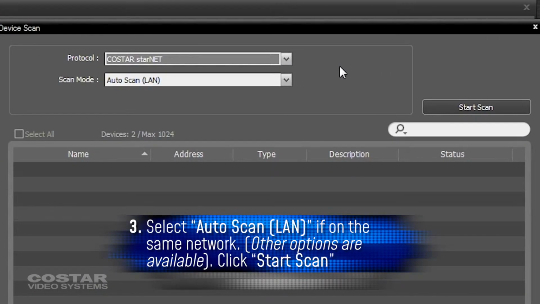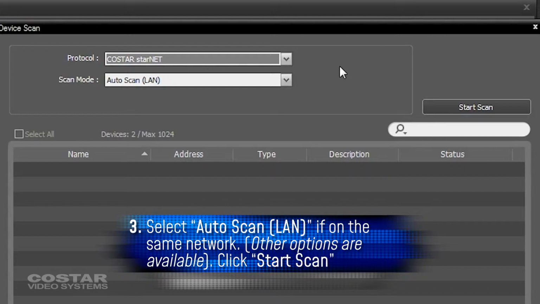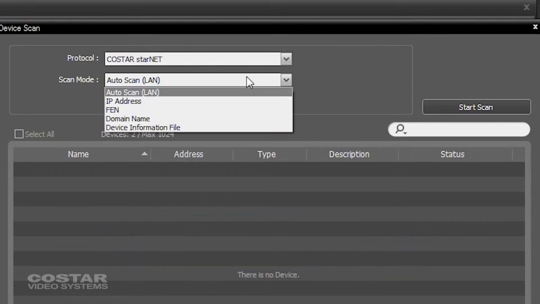Three, if the recorder is on the same network, select Auto Scan LAN from the Mode drop-down menu and click Start Scan.